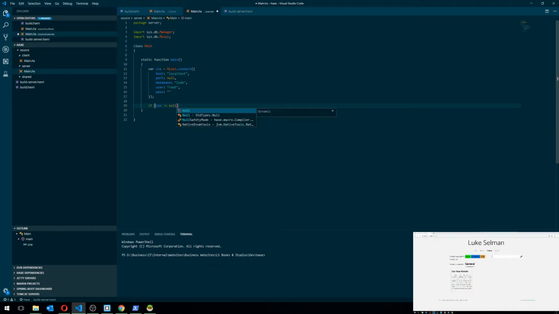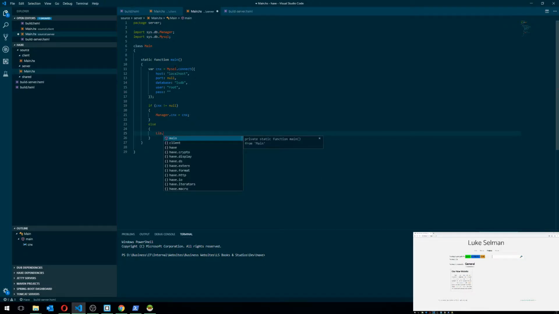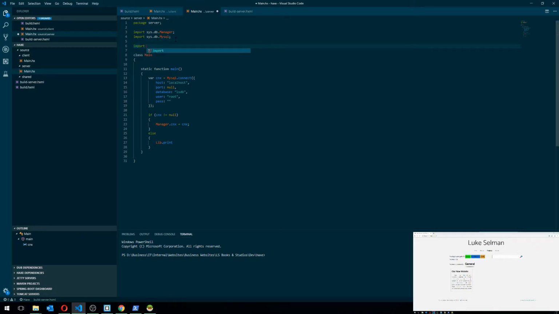So what I'm going to do is say if cnx is not null, then I'm going to say manager.cnx is equal to cnx. Otherwise, and because this is Ajax, there's a specific way I'm going to do this. I'm going to say lib.print, and this is going to be from import php.Lib. So lib.print, and in here I'm just going to say connection failed.